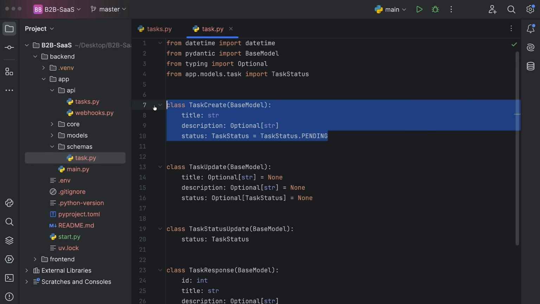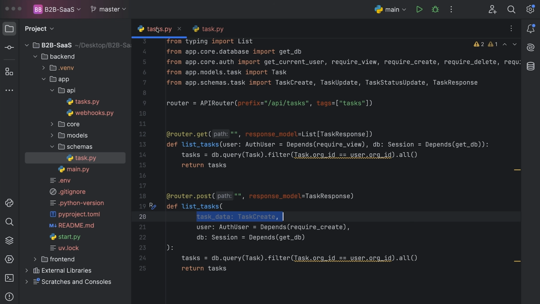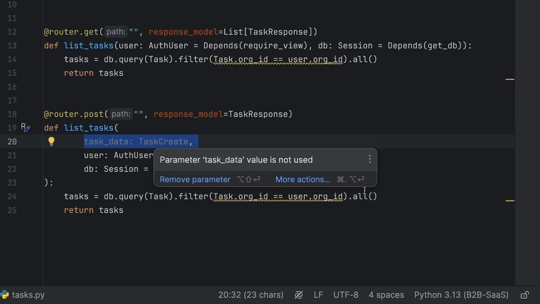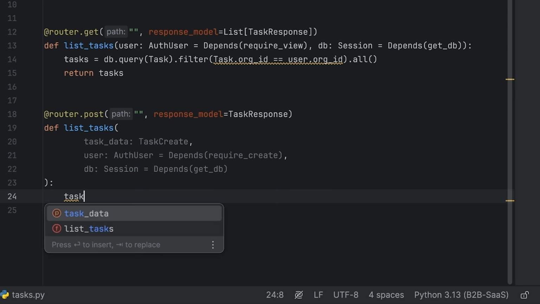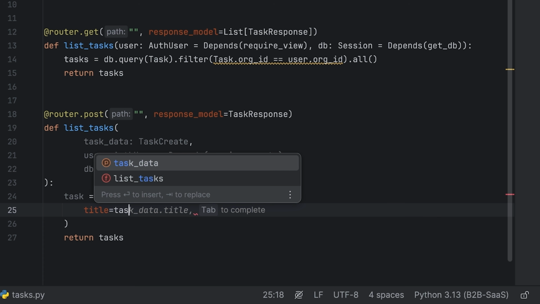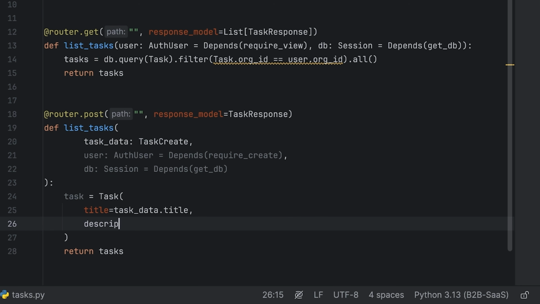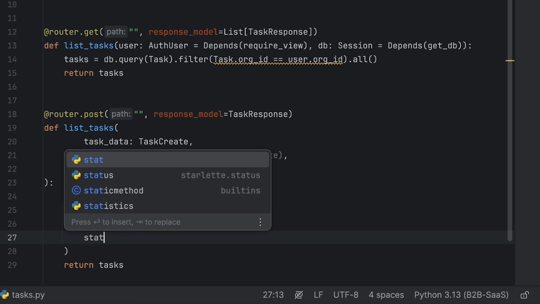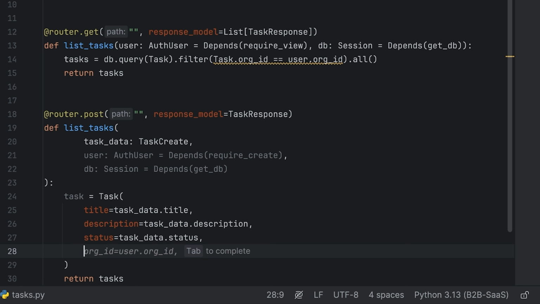So we need the title, description, and status in order to create the task. What we're going to do now is just create the task. So we're going to say task is equal to Task. We're going to say title is equal to the task_data.title. We're going to say the description is equal to the task_data.description. We're going to say the status is the task_data.status.